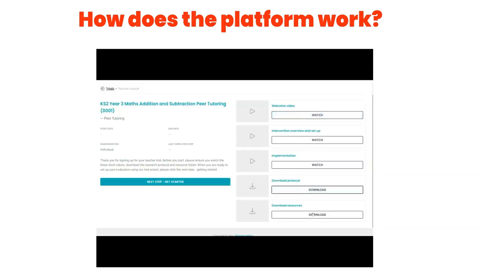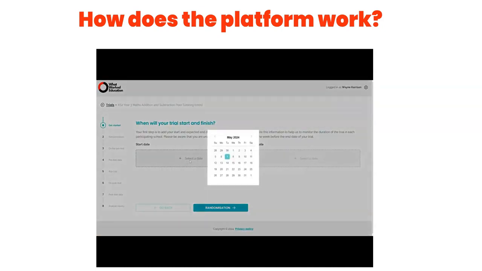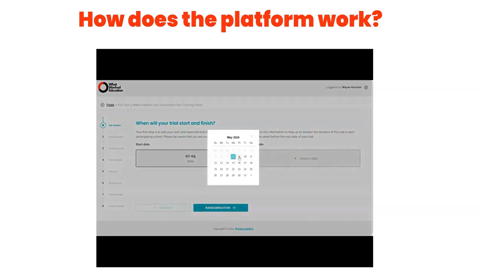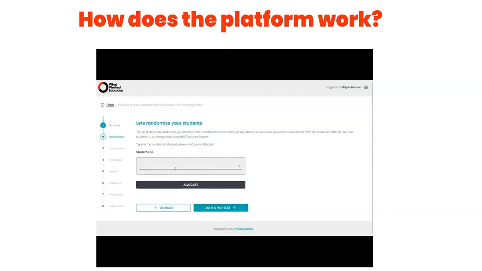We then provide a folder which you can download, which has all the resources, and then once you've gone through that, you just click Get Started. Here you input the start date, so the start date for your trial and then the end date. This is on the test version, but you would put in usually the weeks that you will be doing this.